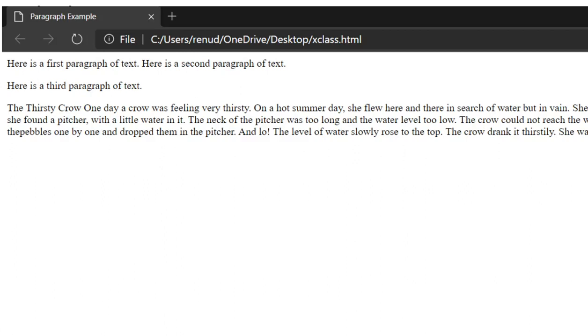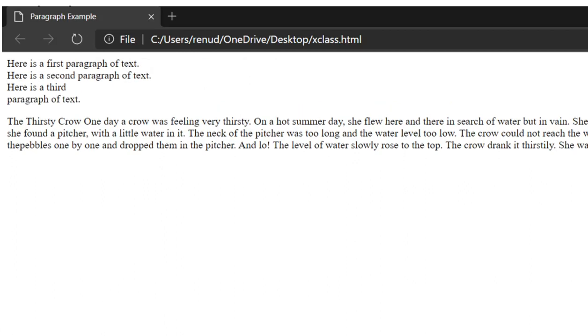Then again save your document and minimize it, open your web browser, and use F5. Here you can see the output of the BR and P tags. This is your BR tag. Here we also use the BR tag. Here is a third, and we can again use the BR tag. So our text moves to the next line, and here we can use the P tag. So a complete paragraph is written here.